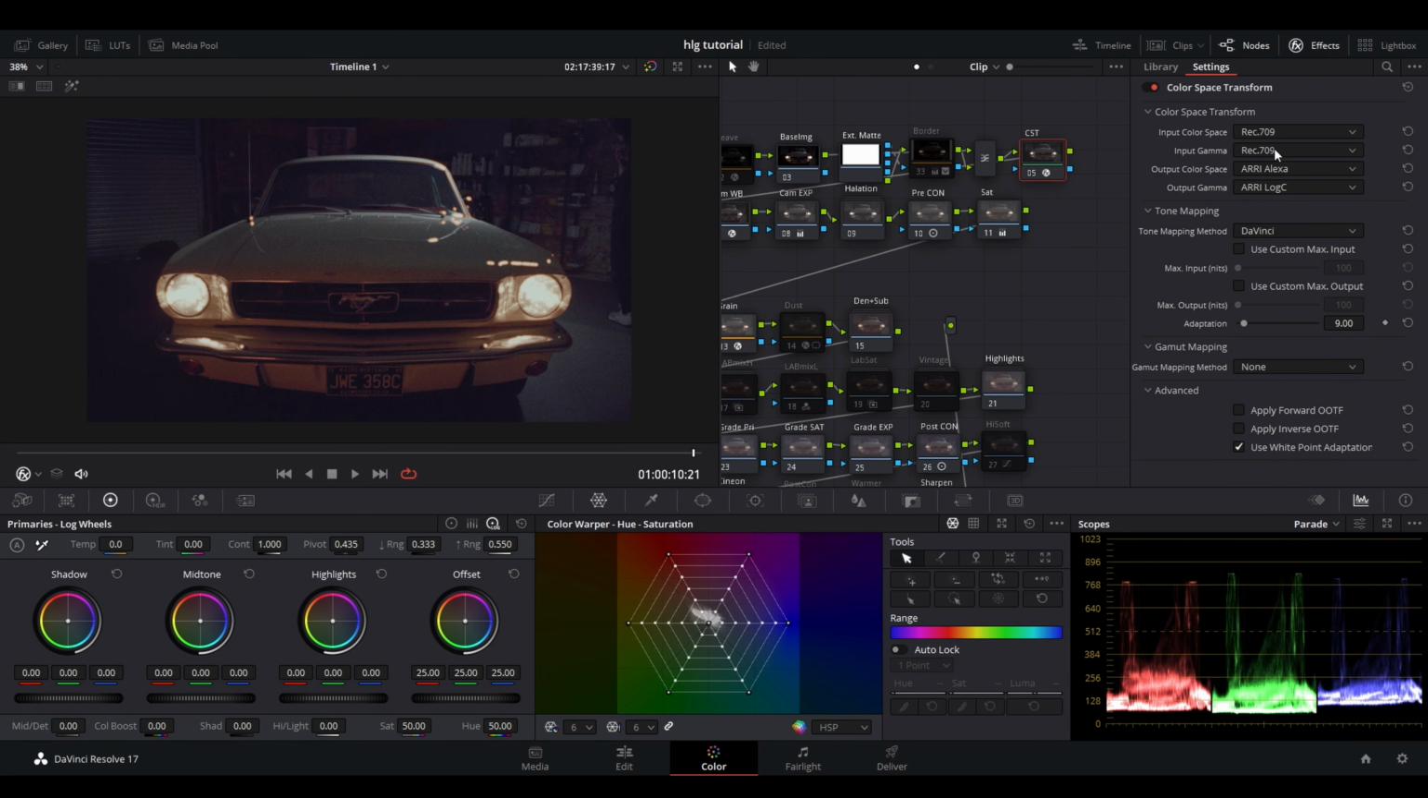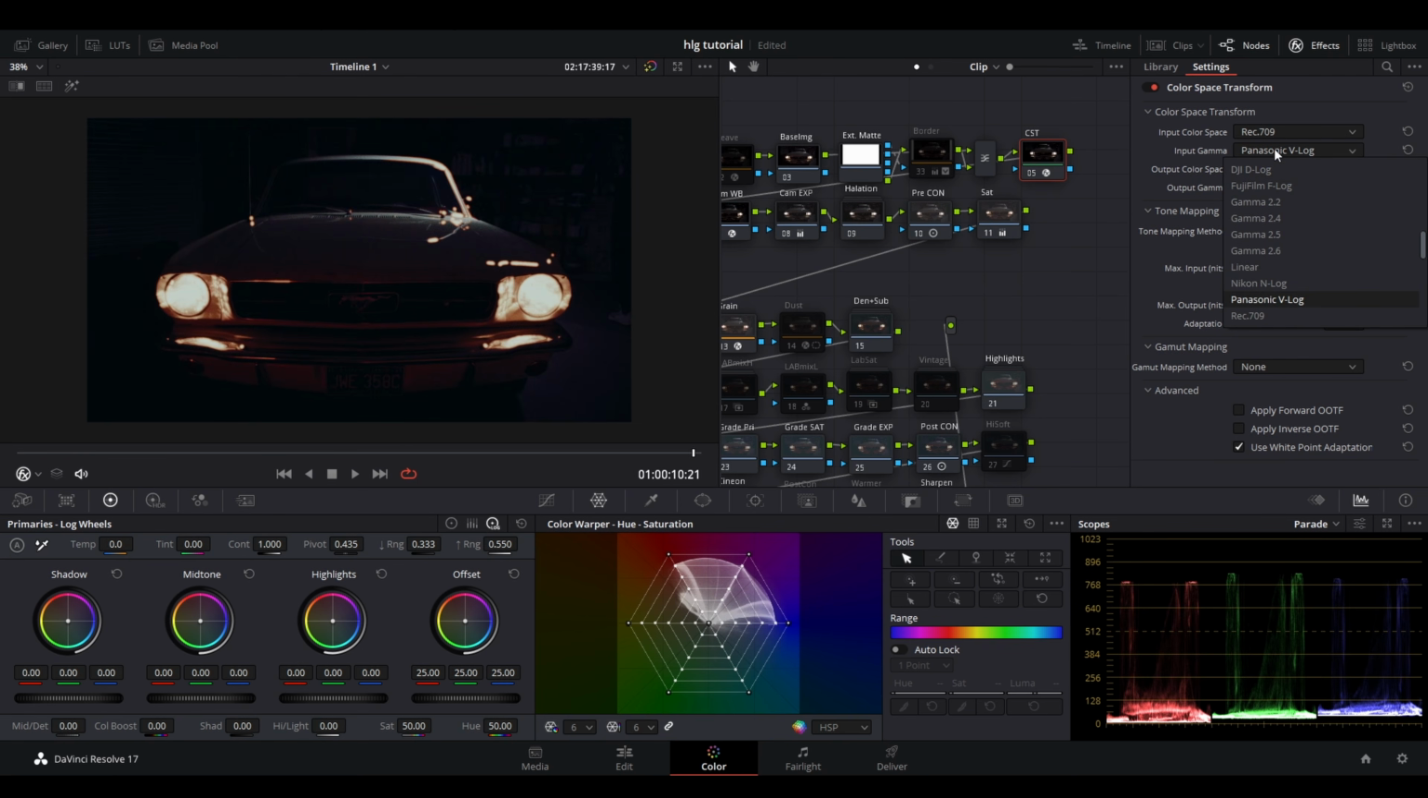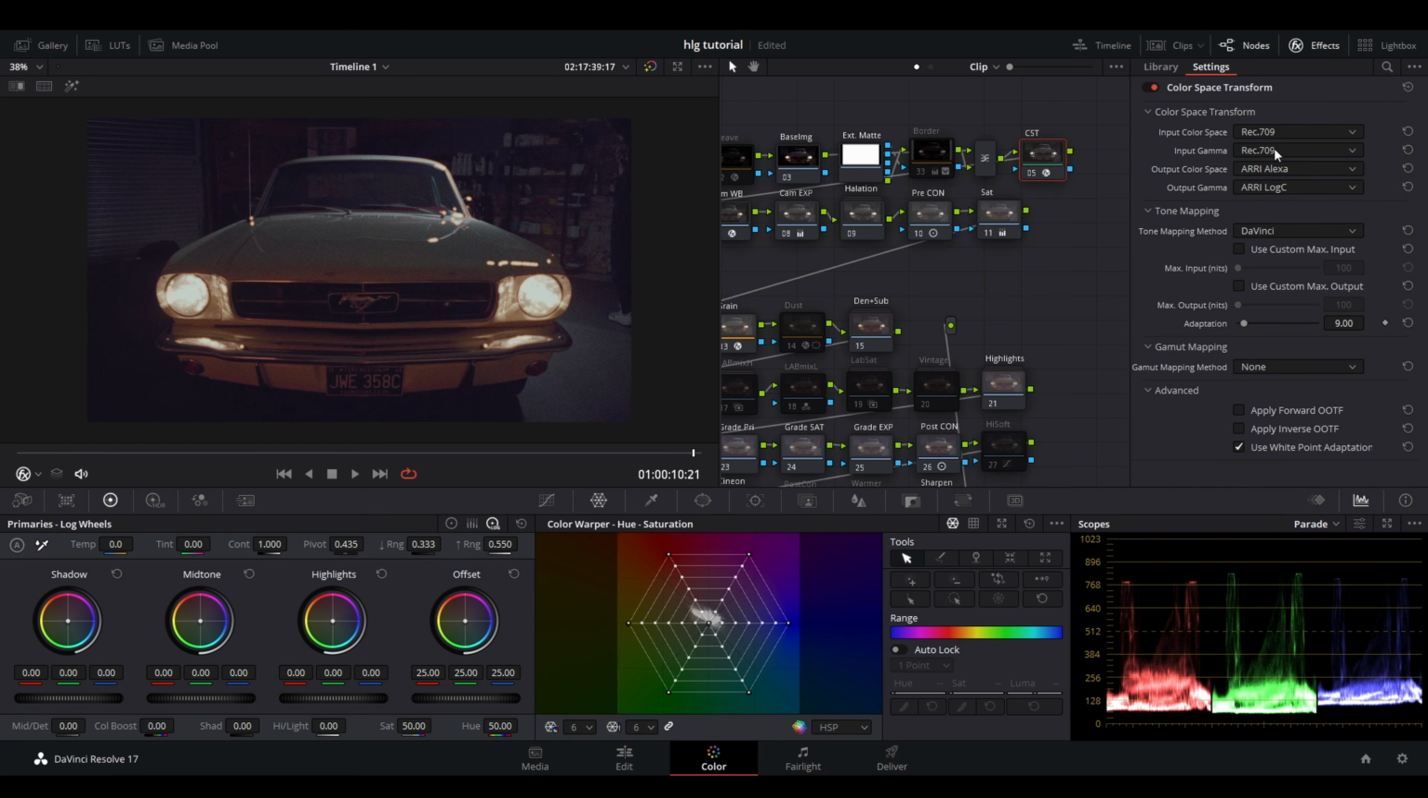And for HLG, that's what you want to do. For both the input color space and the input gamma, you can do Rec 709. For S-Log2, for the input gamma, you'd put S-Log2. But for HLG, there is no HLG profile, therefore, we're going to use the alternative, which is Rec 709. And that's all you have to know.